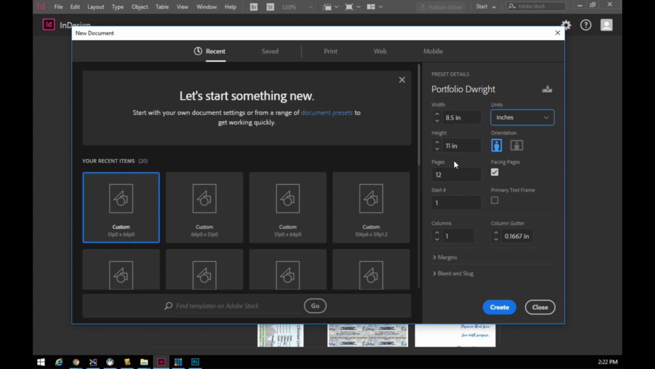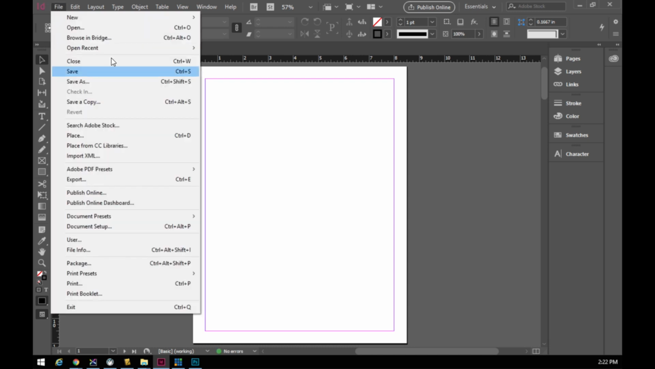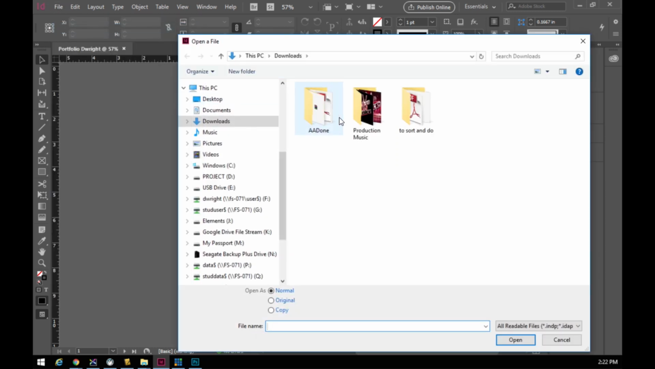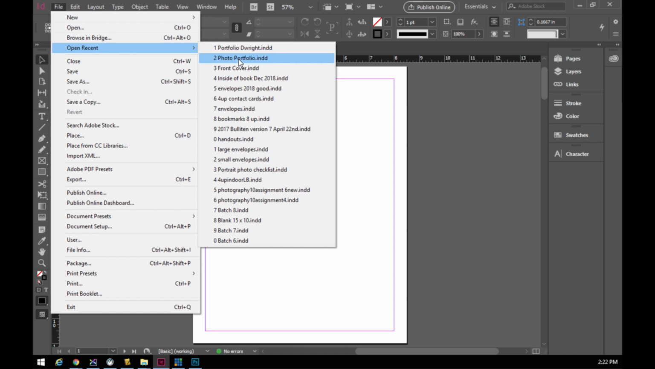Once you have that information in there, 12 pages, page size 8.5 by 11. Make sure that the orientation is portrait here, and then give it a name, Portfolio D Wright. You're good to go. You can hit create. I am going to open the one I created this morning as well, just so I can use it as a reference.